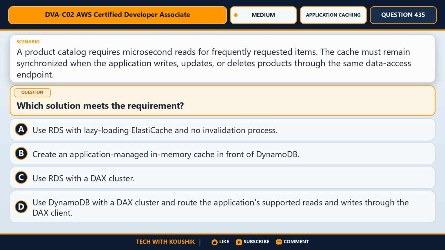Option A. Use RDS with lazy loading ElastiCache and no invalidation process. Option B. Create an application managed in-memory cache in front of DynamoDB. Option C. Use RDS with a DAX cluster. Option D. Use DynamoDB with a DAX cluster and route the application's supported reads and writes through the DAX client.